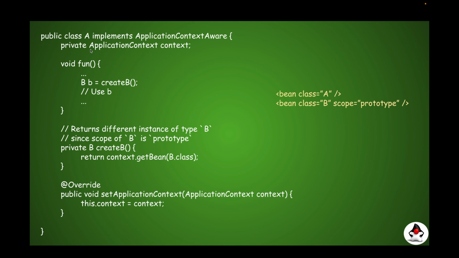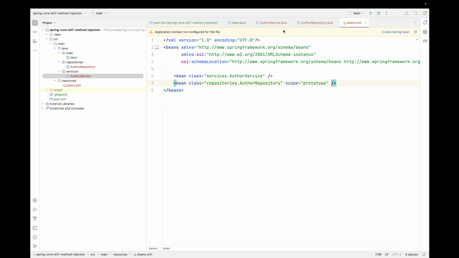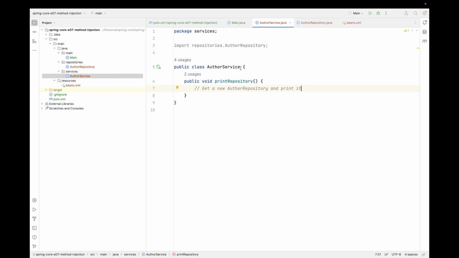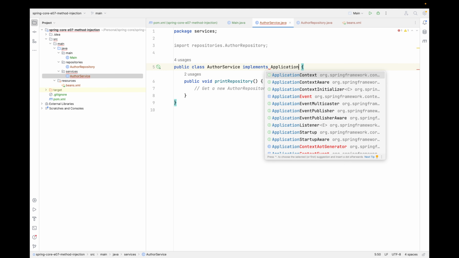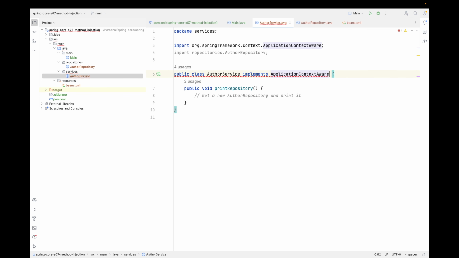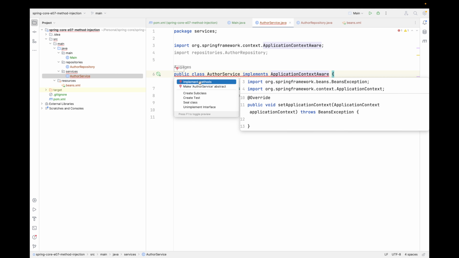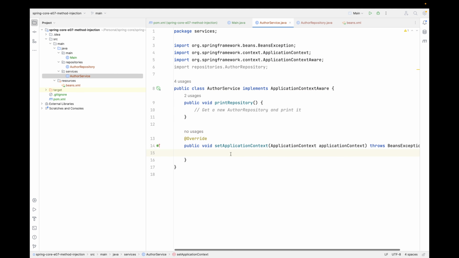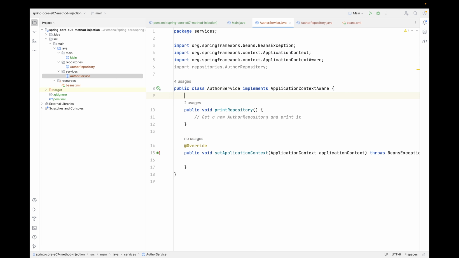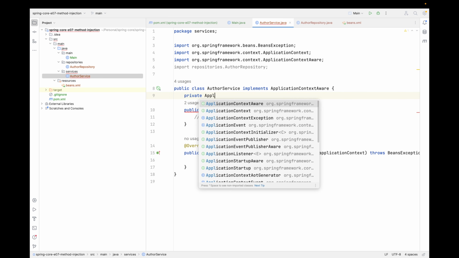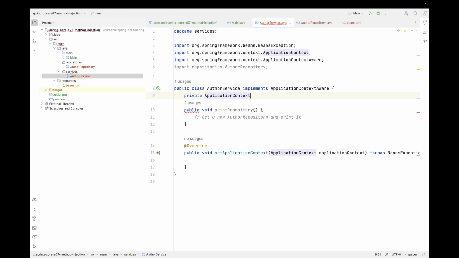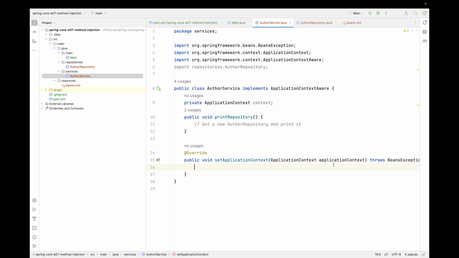After that, what we need to do is, inside class A, that means inside author service, we can implement the application context aware interface, and we need to override one method, which is set application context. This provides us with an application context. So we create a private application context here, and set this dot context equal to application context.